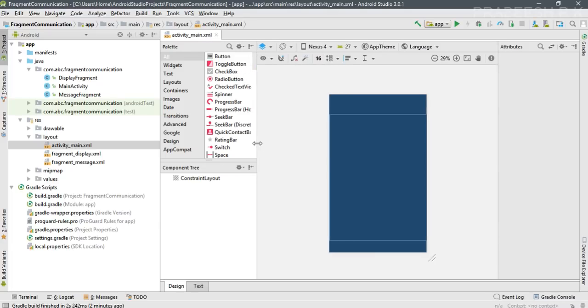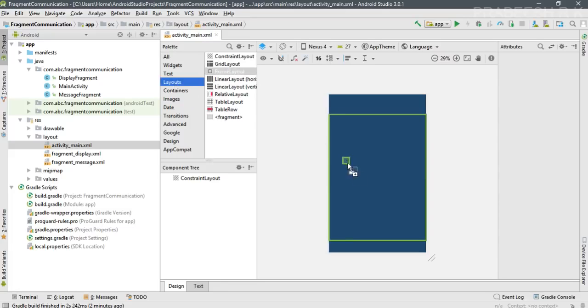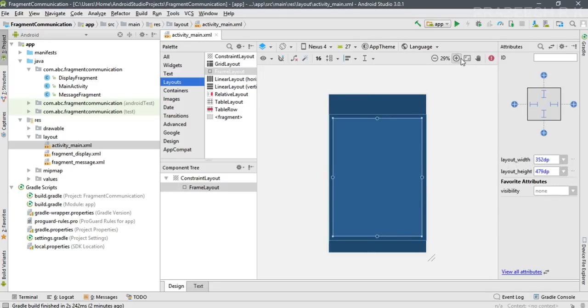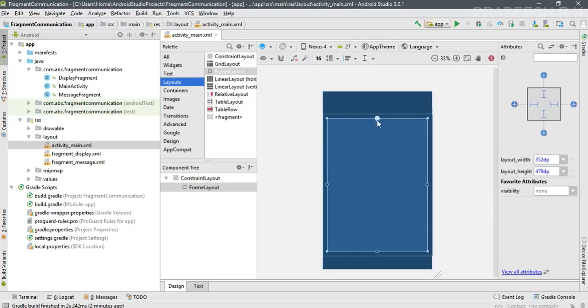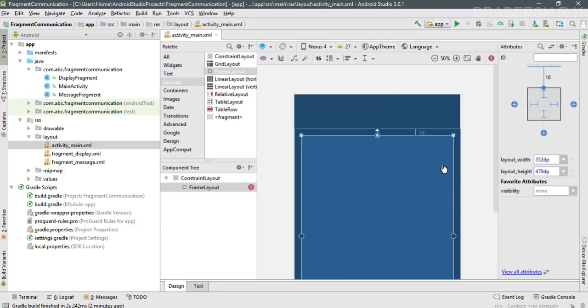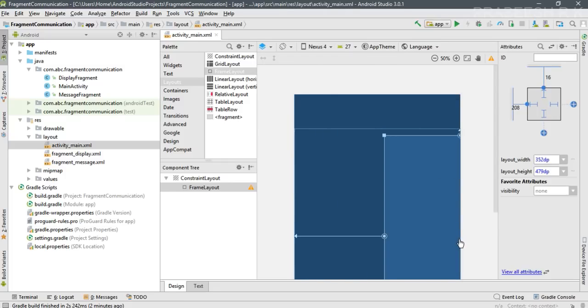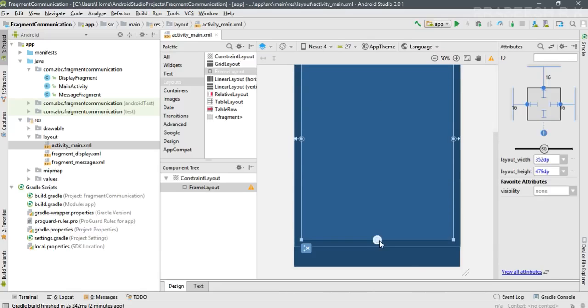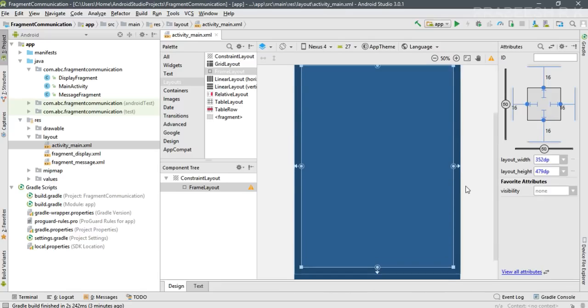Now we need to add a container for the fragment. So select layout, select a frame layout, drag it into this layout. Now create the constraint for the frame layout. Create a constraint at the top, constraint at the left, constraint at the right side, create a constraint at the bottom.